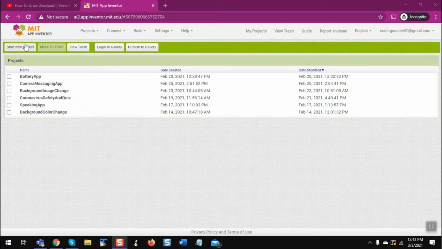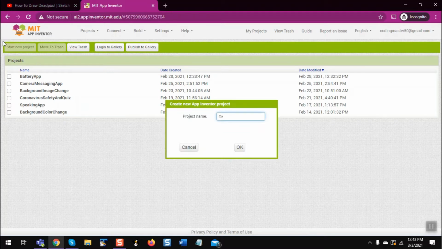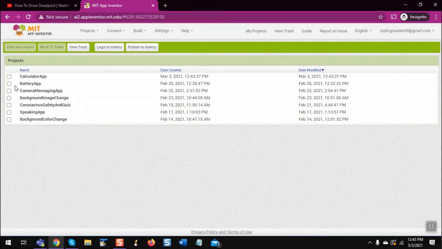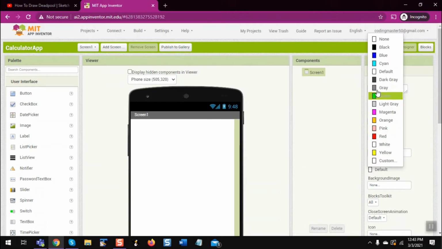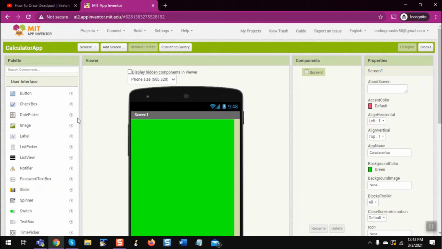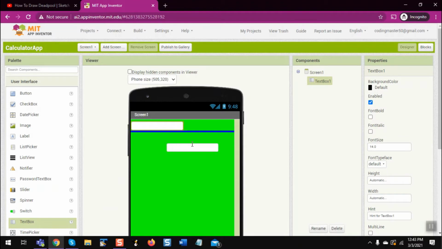Now click on start new project and type any project name you want. It will automatically redirect you to the main screen. Now set Screen1 background color to green and then put 2 text boxes on the main screen. Set TextBox1.Hint to number 1 and TextBox2.Hint to number 2.